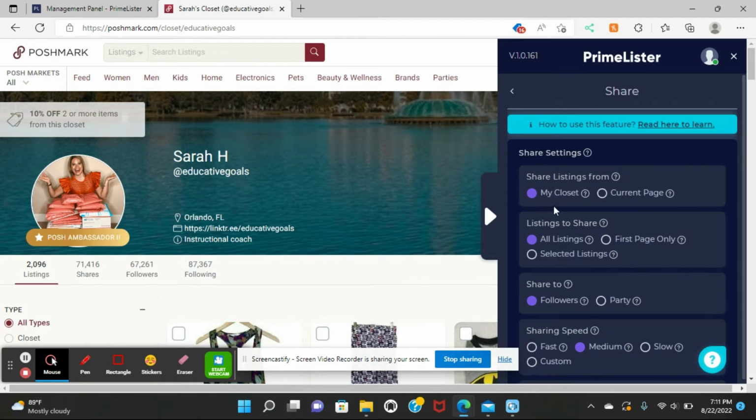You can select from your closet. It'll pull your active listings only. You can also click current page if you want to share somebody else's closet, or if you want to search a specific thing, such as sometimes I just search up dress. If I want to share a whole bunch of other listings from other people, you can certainly do that as well. You can do all listings, just the first page. If you want to select particular listings, such as if it is a Poshmark party and you want to only select items that are relevant to that party. And again, you can focus on your followers, which pretty much means sharing in general, or you can focus on sharing to that particular party.